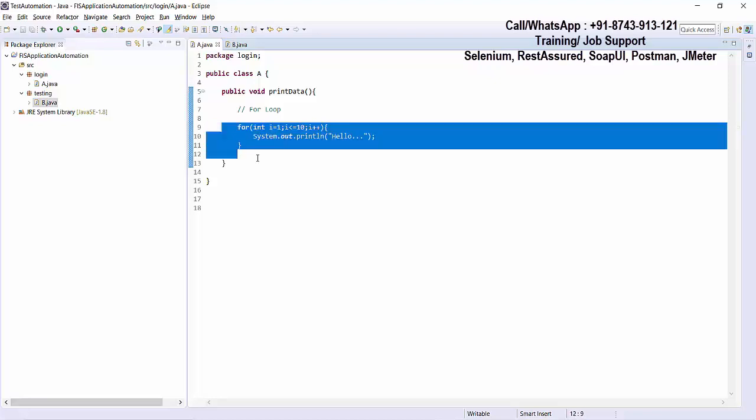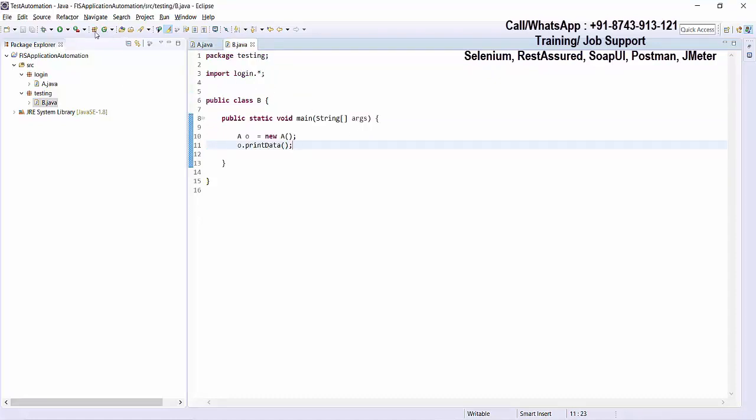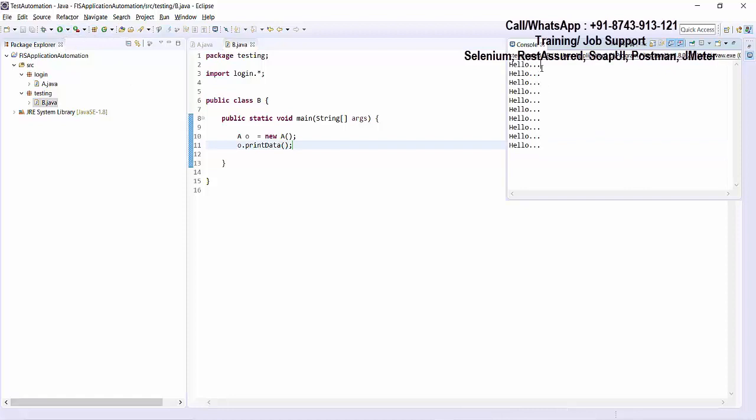So we have a loop which is going to execute 10 times. Okay, let's check it over here. I'll just execute the method. So 1, 2, 3, 4, 5, 6, 7, 8, 9, 10. So this is executing 10 times.